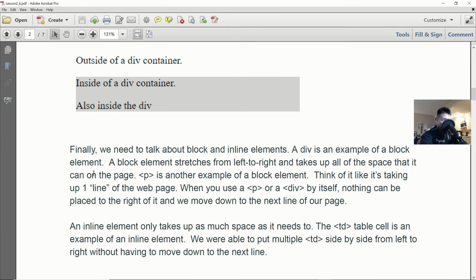A block element stretches from left to right, and it takes up all the space that it can on the page. P is another example of a block element. Think of it as taking up one line on the web page. When you use a P or a div element by itself, nothing can be placed to the right of it, and we can move down to the next element of our page.